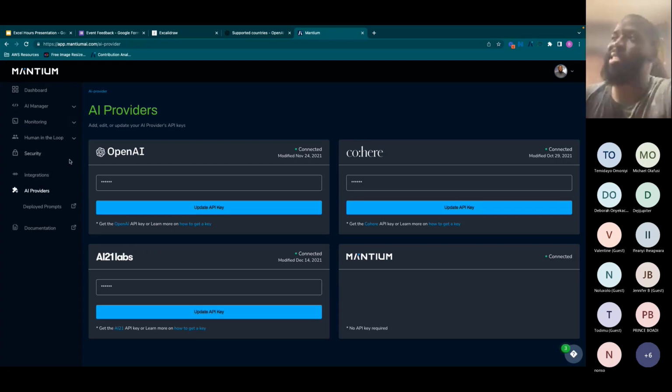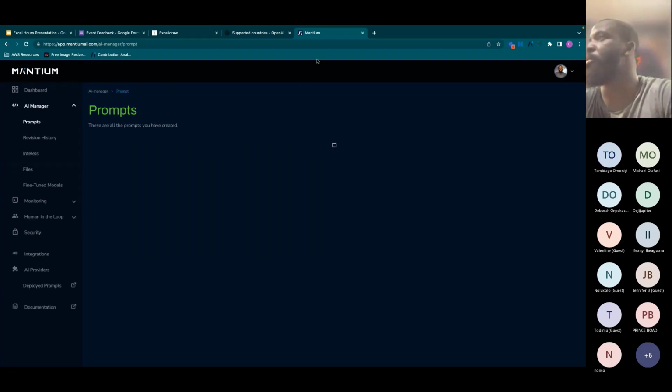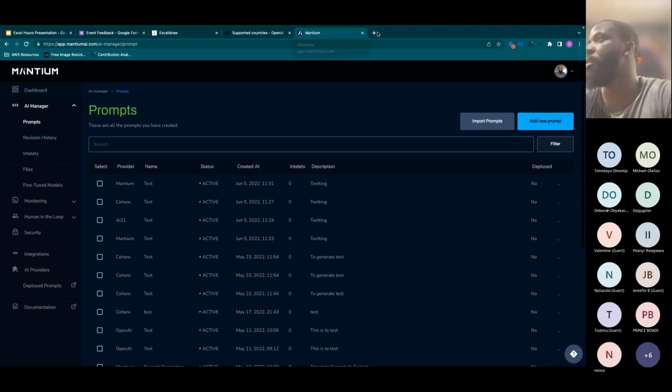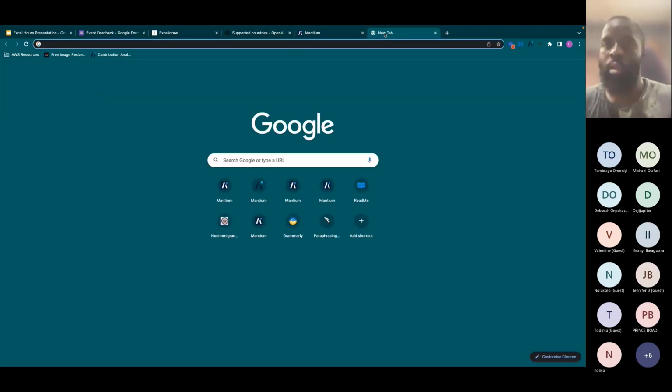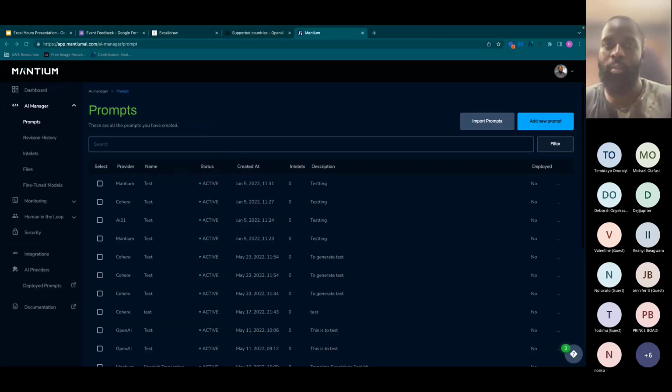So let's build this sentiment analysis use case. Let's build the sentiment analysis model. I'm going to drag another one there, and then say okay. So everyone, let's go to Mantium. On your left corner, you see what we call prompt, right?